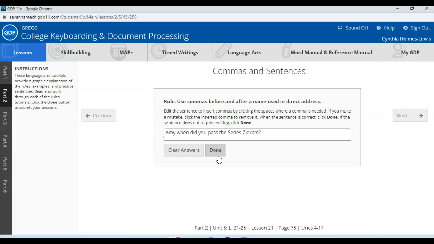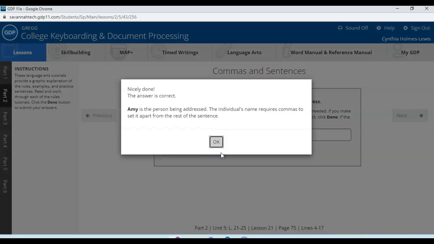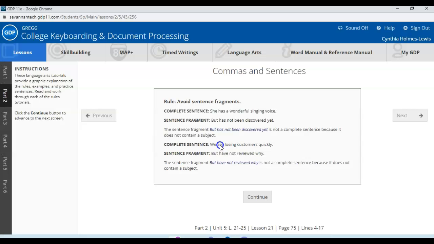Click OK. Now here's the rule again. Use commas before and after a name used in a direct address. Amy. Here's the sentence. Amy, comma, when did you pass the Series 7 exam? And I press done. Nicely done. The answer is correct. Amy is the person being addressed. The individual names requires commas to set it apart from the rest of the sentence.